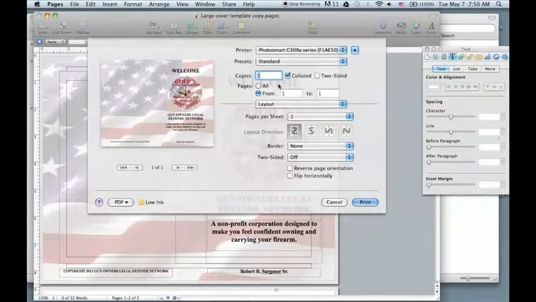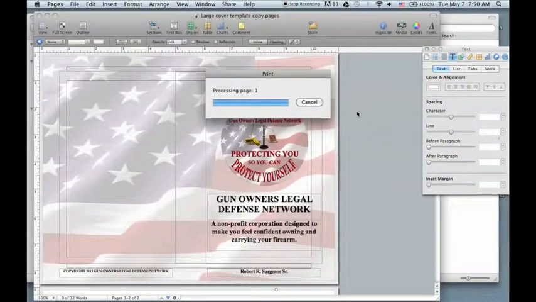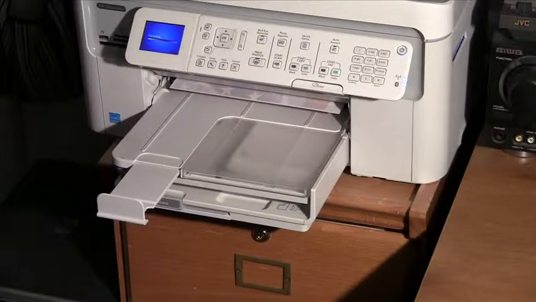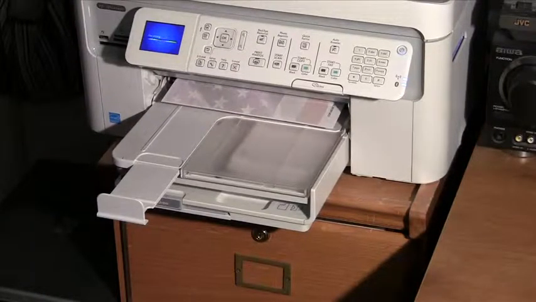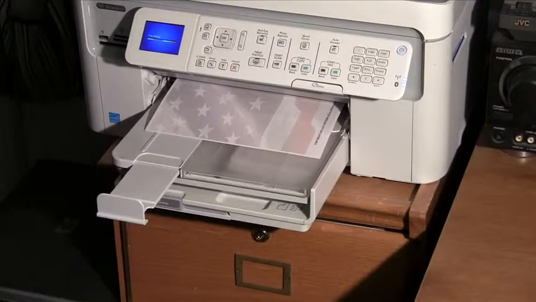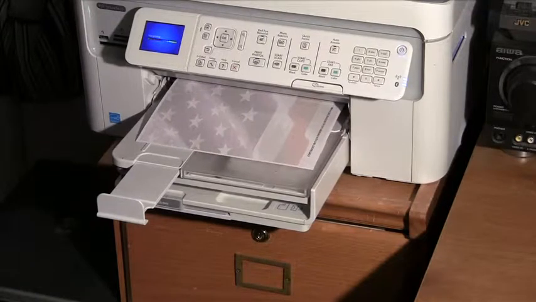And put in multiple copies here, and then print this out. This is a bit more sturdy stock, makes a thicker cover, and is a little bit more professional.